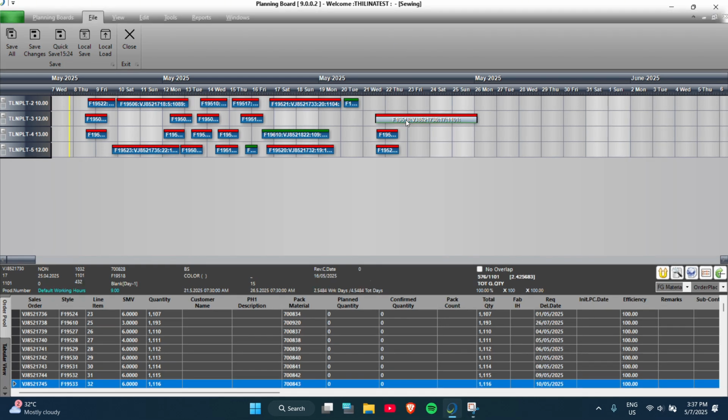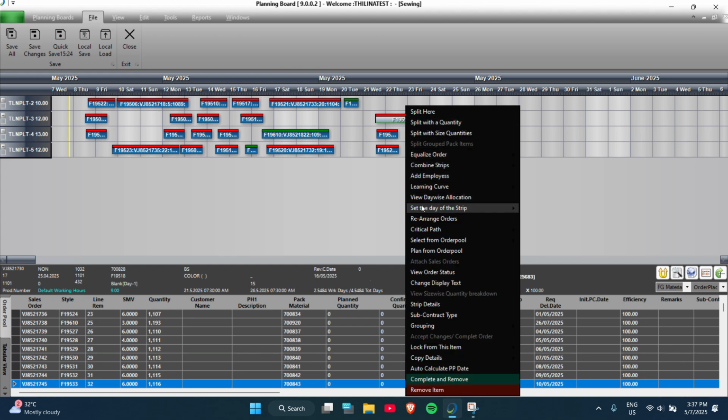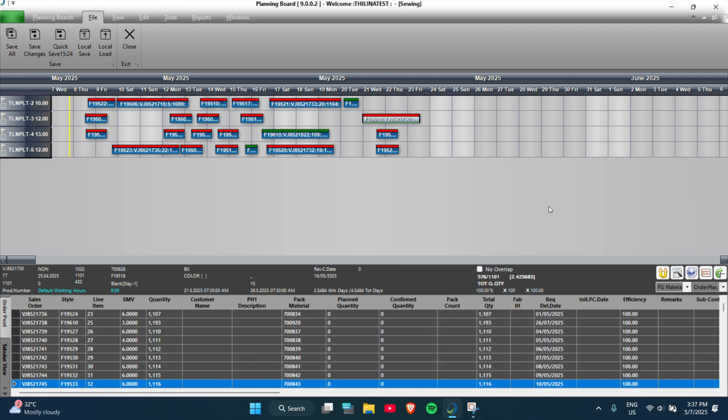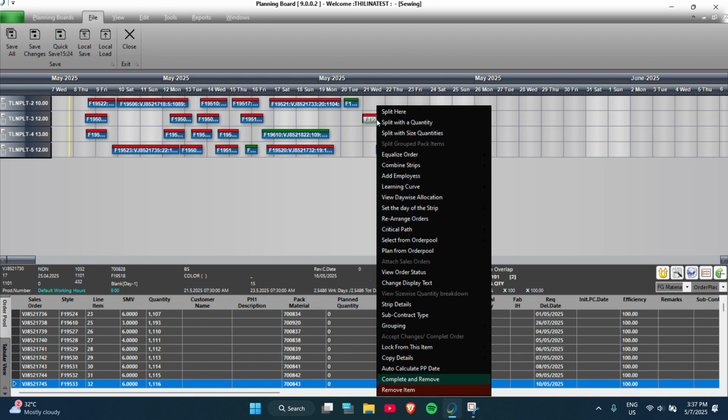Select and right-click on the strip. Choose Set Day of the Strip and then select as individual orders. You'll see the strip now starts at the beginning of the day.